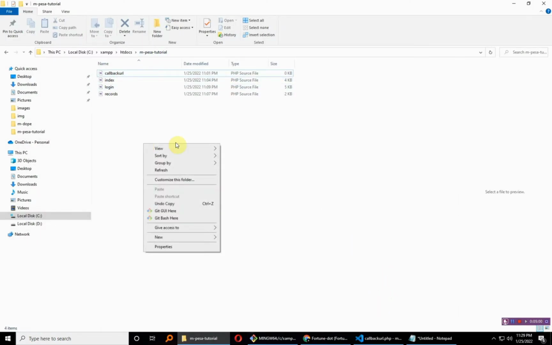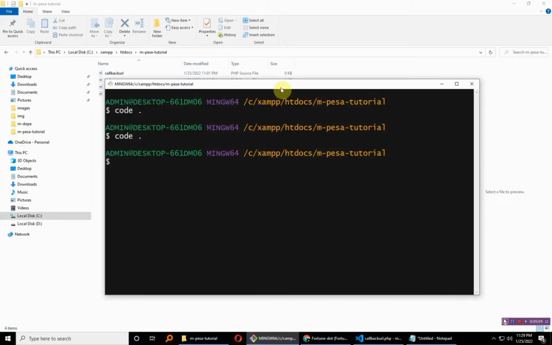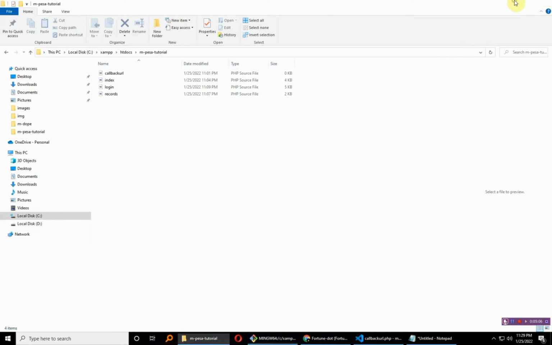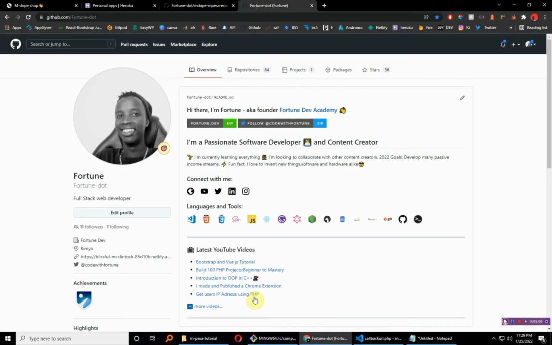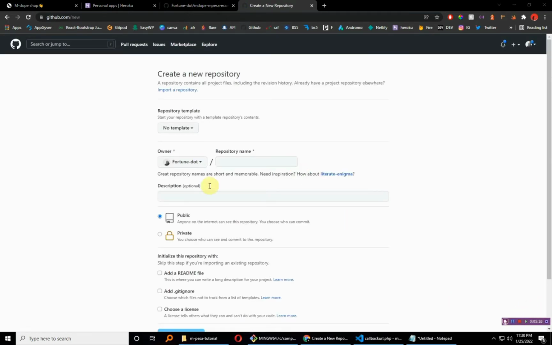So first, let's push this code to GitHub. I've created a folder called m-pesa tutorial. First, let me open up a terminal, where there it is. I'm going to shut off everything else. Then I'm going to head over and create a new repository. This is going to have all the code, including the particular logic that actually makes this website run.